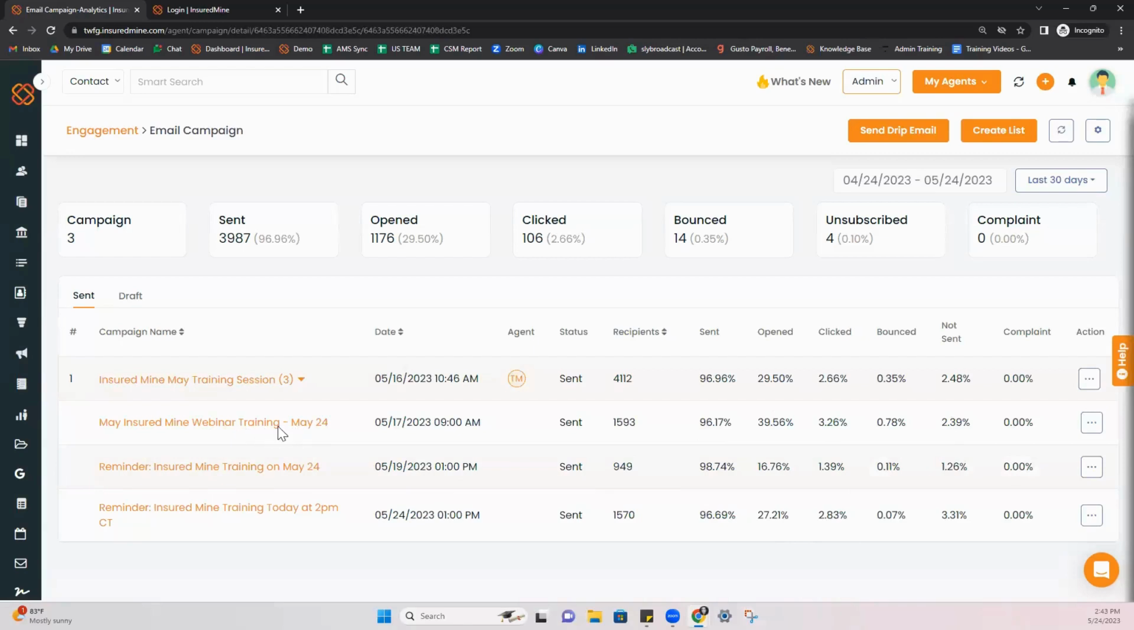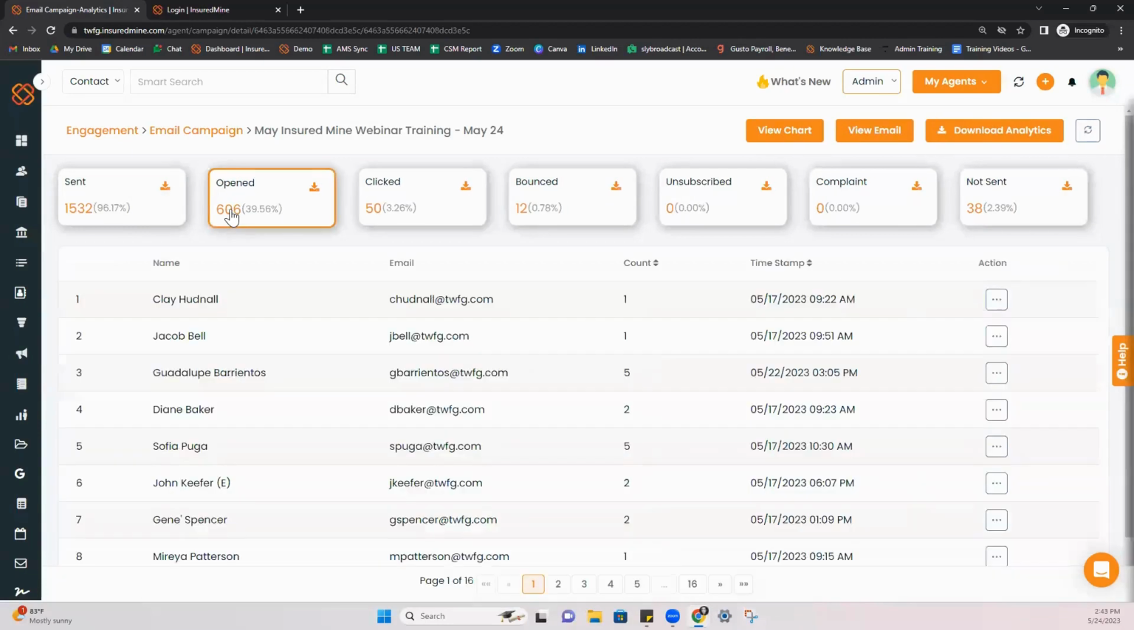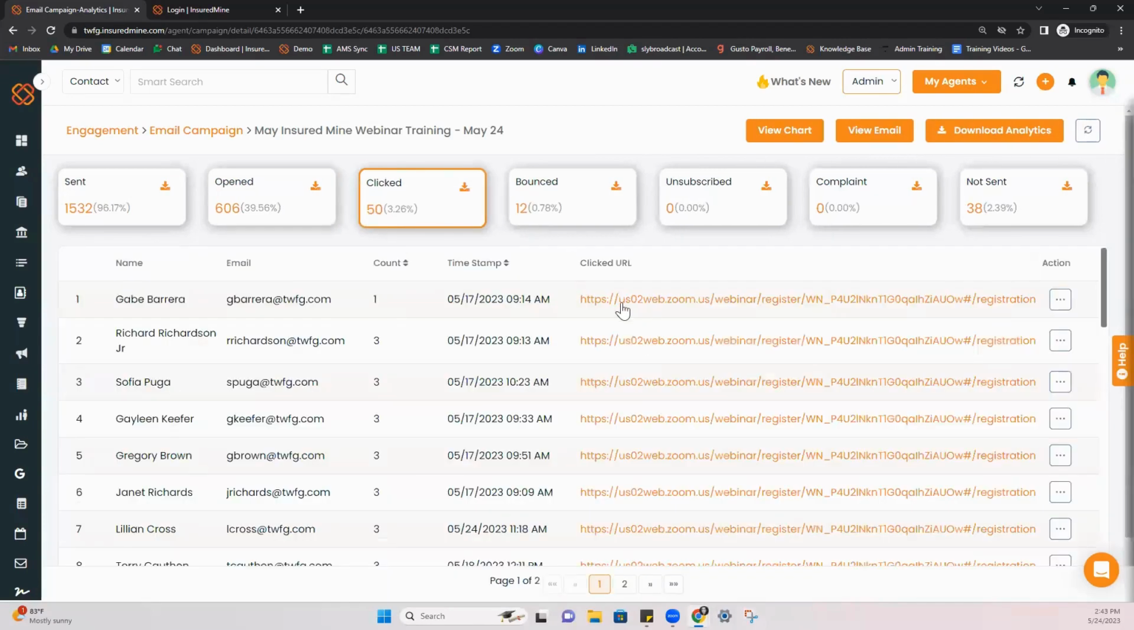When we click on a particular email, it'll take us to a different page here. So this first email, 606 people opened it. I can click on it to see the 606 who have opened it. 50 have clicked on a link there. It'll show you the exact link or URL that they clicked on.